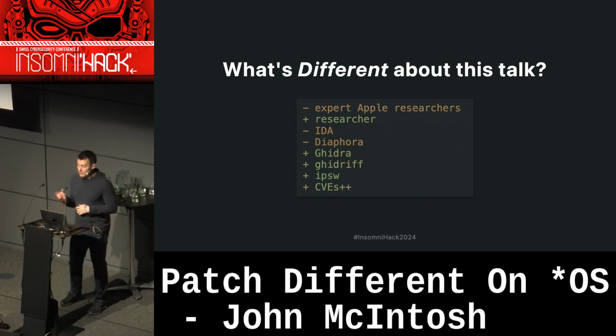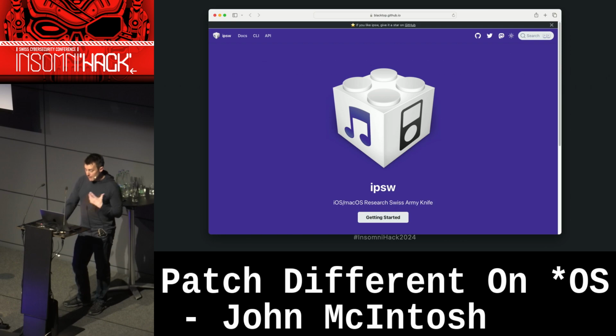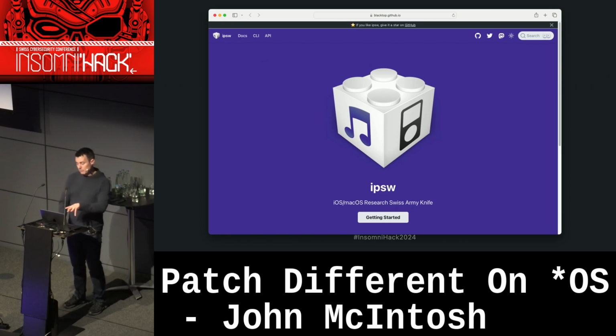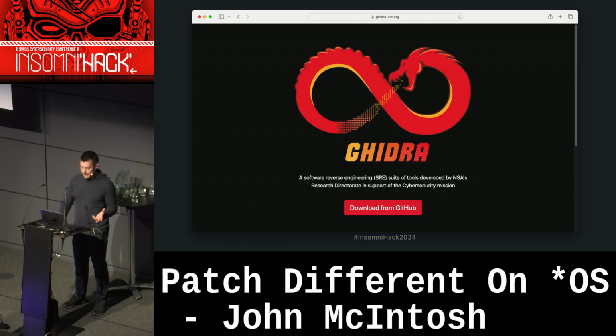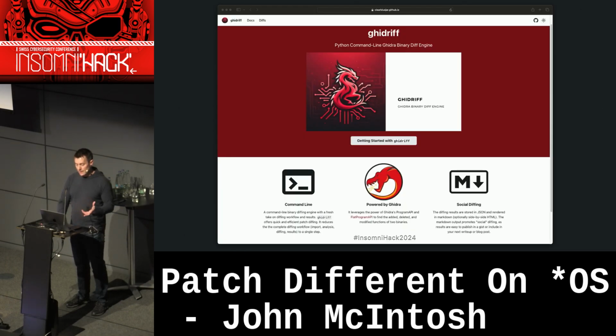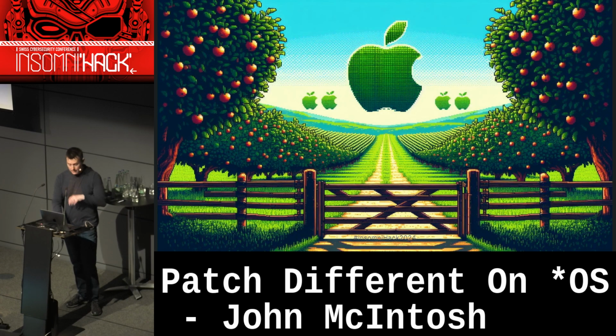We're going to use both Ghidra and Ghidriff to do the diffing, and a tool called ipsw, not new to me, and we're going to look at several CVEs. That's the whole point. ipsw is a tool without which I probably wouldn't be standing here talking to you today as confident as I am. It's an iOS, macOS research Swiss Army knife. It's critical for our process today. We're going to use Ghidra to do the analysis of the binaries, and we'll use Ghidriff to do the diffing. That's the high-level picture of the tools, and we're going to start.